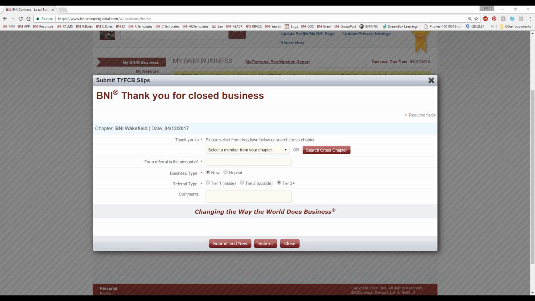Let's see. Veronique says, we do not have the tier 3 referral type in my sections of BNI Connect. So whatever this marker is here, I think it's just a language thing. Everything in BNI is translated into different languages. If I was to switch my language to French or German or Japanese, everything would still be in the same place, but it might be called something different.